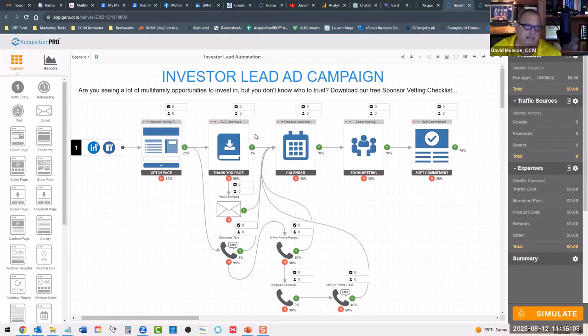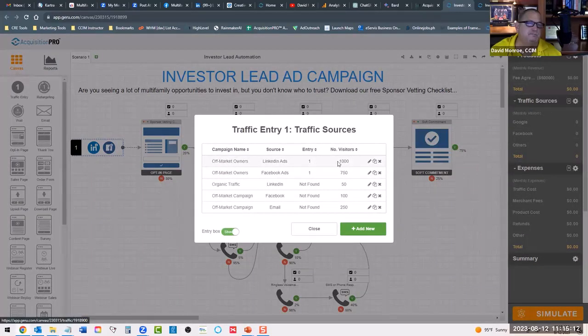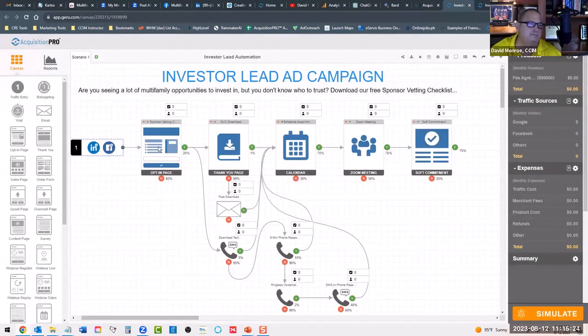This is called a simulator. So what we've done here is we've taken LinkedIn and Facebook and we've told them we want 1,000 visitors for LinkedIn and we want 750 visitors from Facebook on a monthly basis. We want to send them to this ad. Here is our primary headline. Are you seeing a lot of multifamily opportunities to invest in, but you don't know who to trust? Download our free sponsor vetting checklist. That's just a headline. There's more you have to put in an ad, but that's the crux of it.